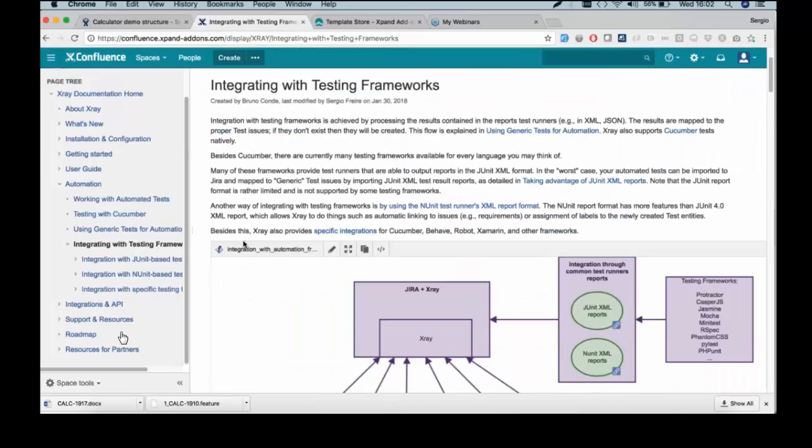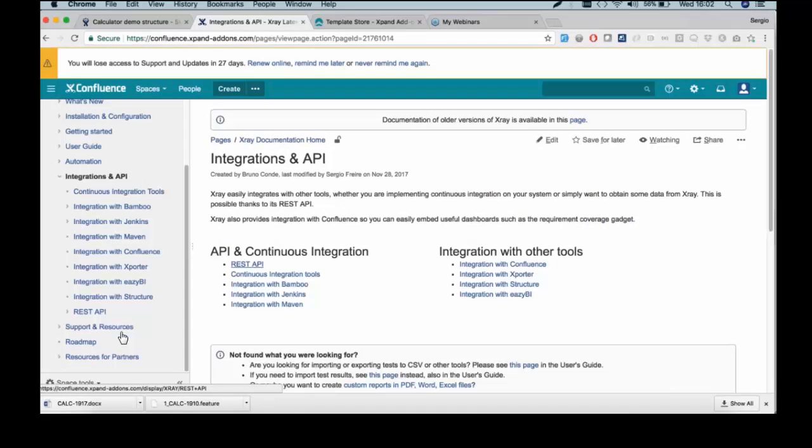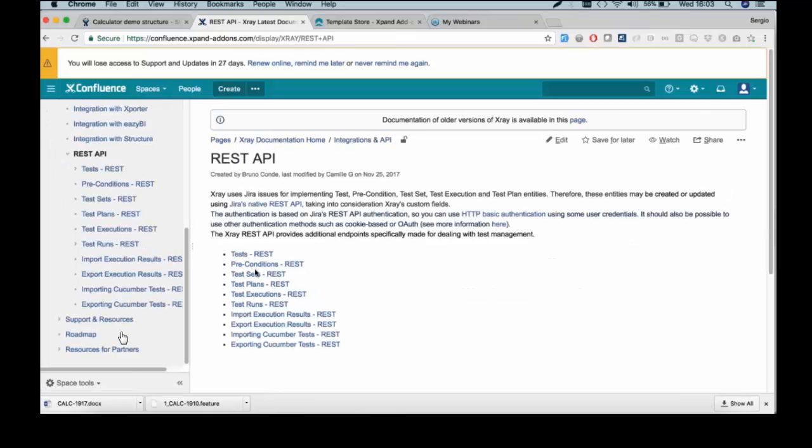Also, one thing that is relevant is that, as I mentioned, we provide add-ons for Bamboo. They are free for Jenkins, also for Maven, and we provide a full REST API. It comes with the product, so you don't have to install or pay anything else for it, and you can use it as a means to extract or even to import information to Xray.